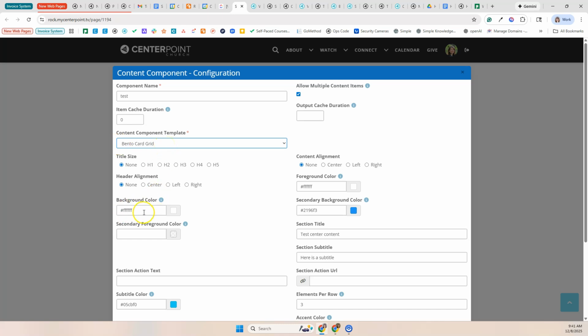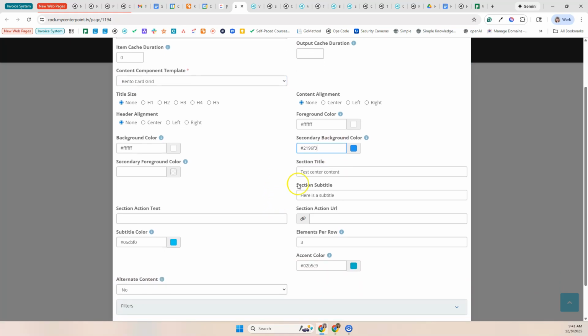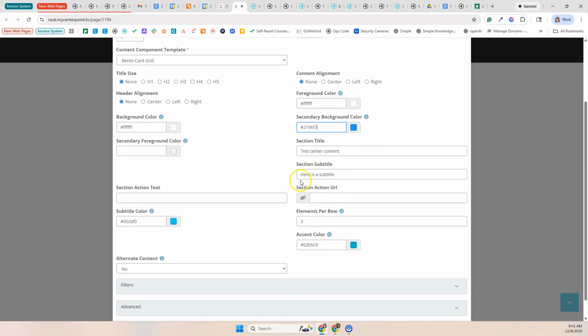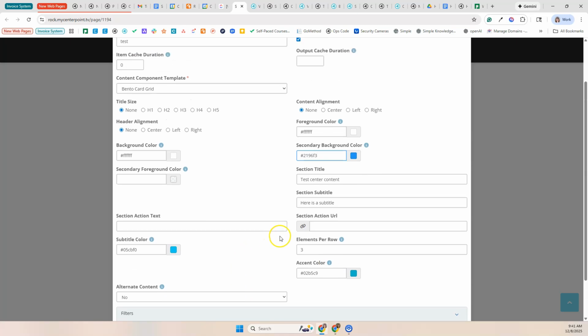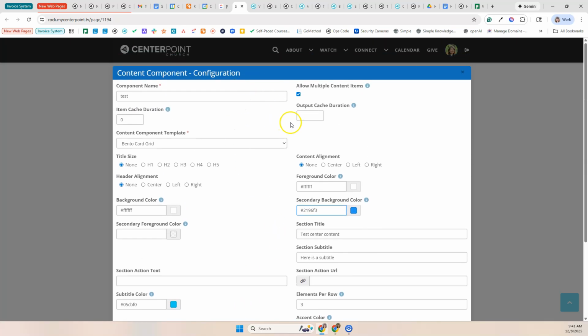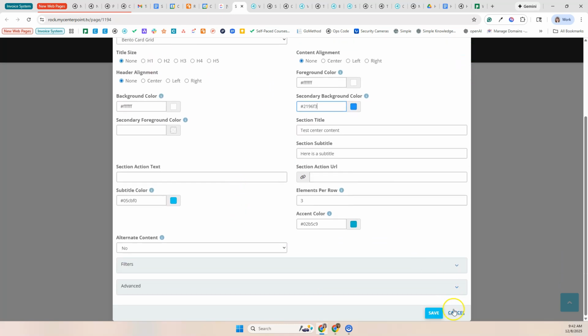This one has a background color of white, foreground color of white, and a secondary background color of whatever this is. The section title, I'm not sure how much of this applies to this actual Bento card grid, so you'll just have to play around with the settings part. When we get to the editing of it, then all those attributes will only apply to this Bento card grid. So I'm going to cancel here.